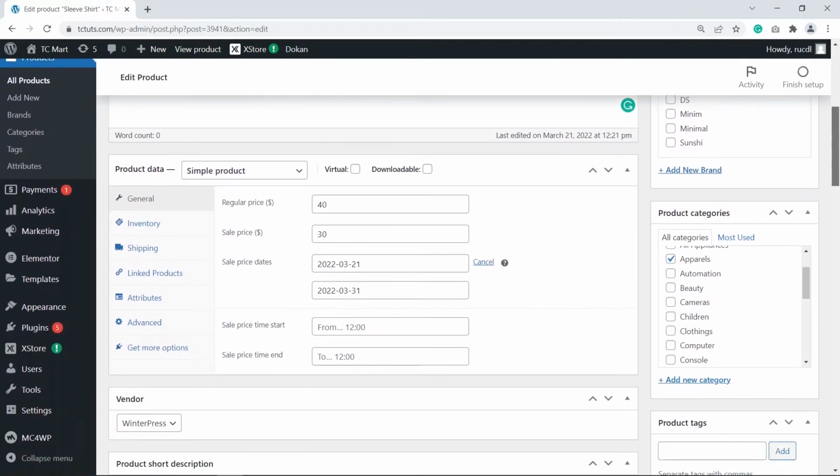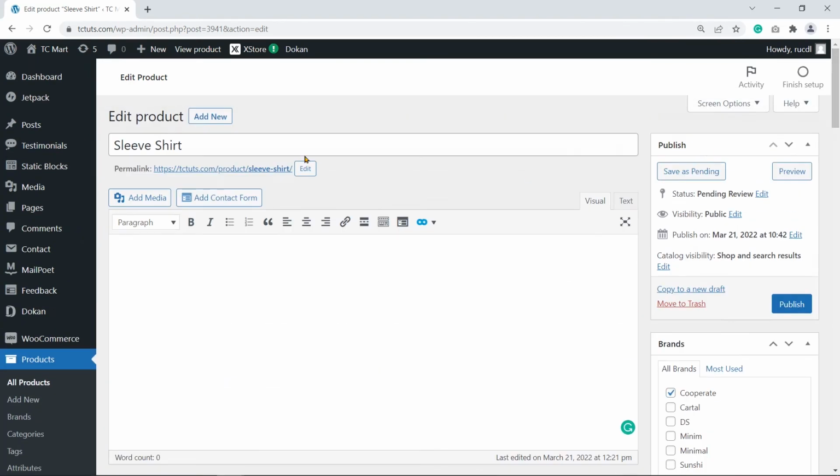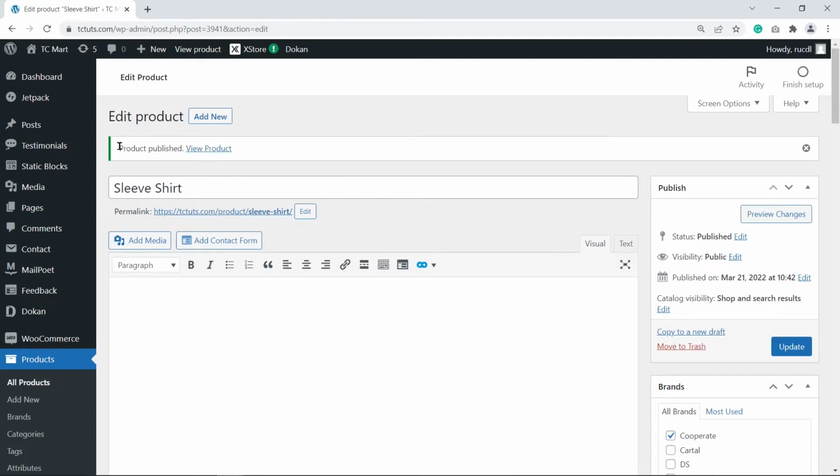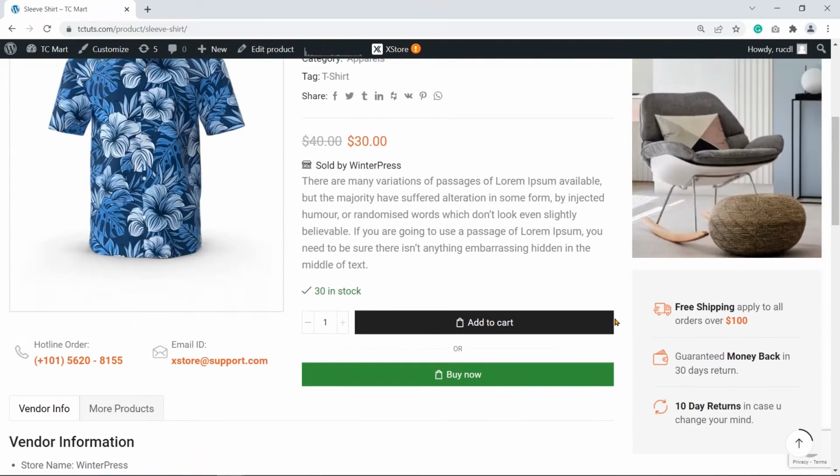From here, the admin can edit product information. To display this product on the website, hit Publish. Product Published message appears. To view this product online, click on View Product. This is the single product page.